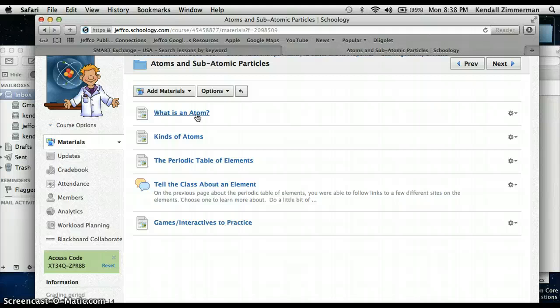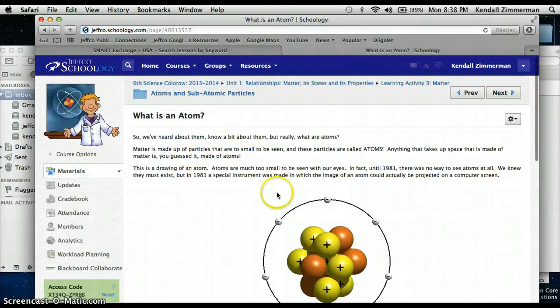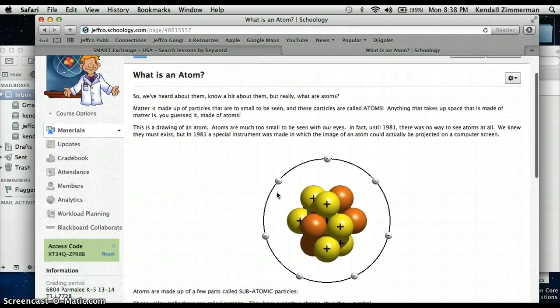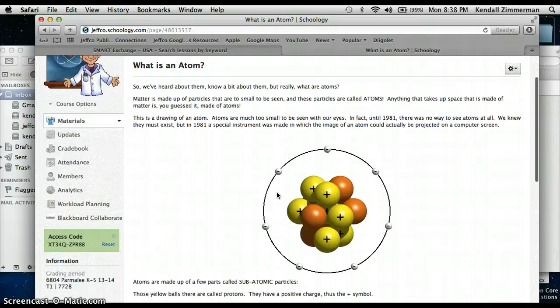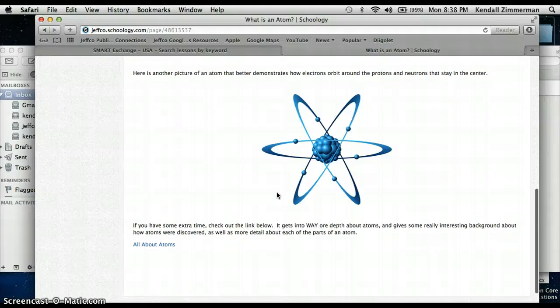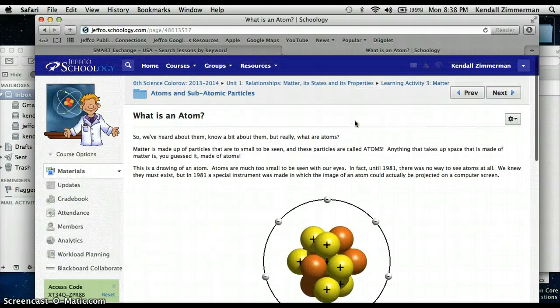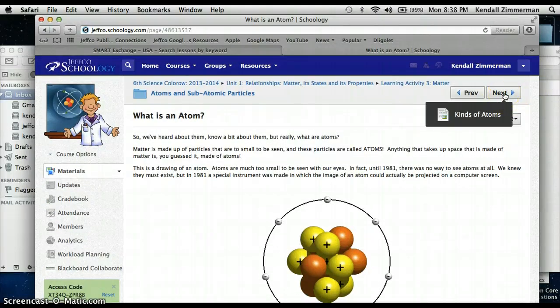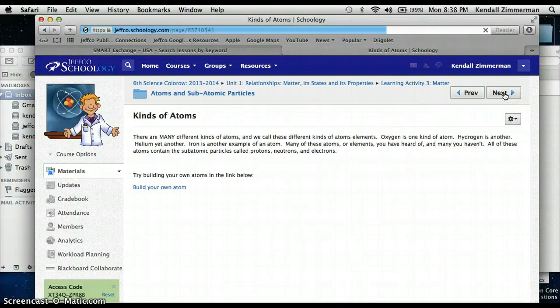There's some really good activities here, so I'm going to quickly go through them. The first page is just basic introductory information about atoms, okay, and subatomic particles. So make sure you read this. Okay, there is a link here that gives you much more in-depth information, and if you're on this page, you probably have time. There's some cool information in here, and there's also some games when you get to it, so that might be a nice link for you to check out. When you're done with this page and done with that link, you're going to hit the next button.